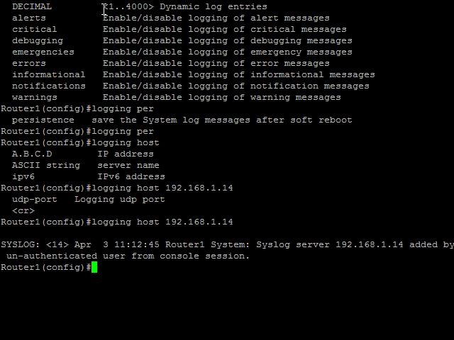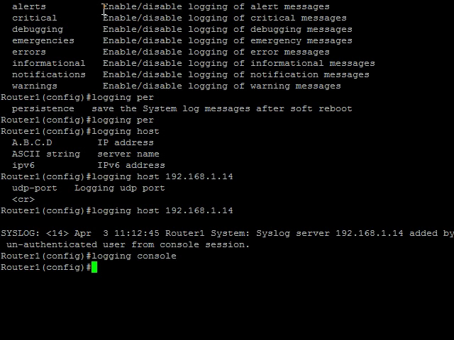Lastly, you can do a log to the console. So logging console will now send your real-time syslog messages to the console. So I'm on the console right now, so if there were events happening in the back end, I would see those pop up on the console. So sometimes that's important.